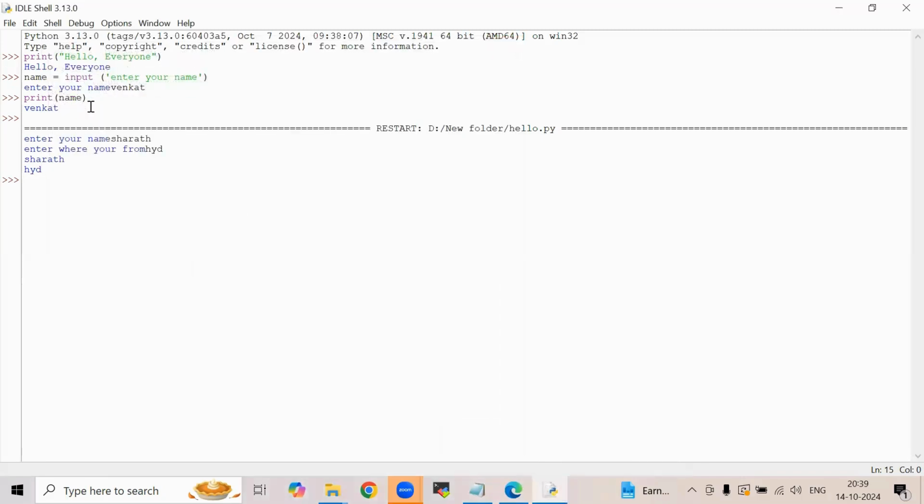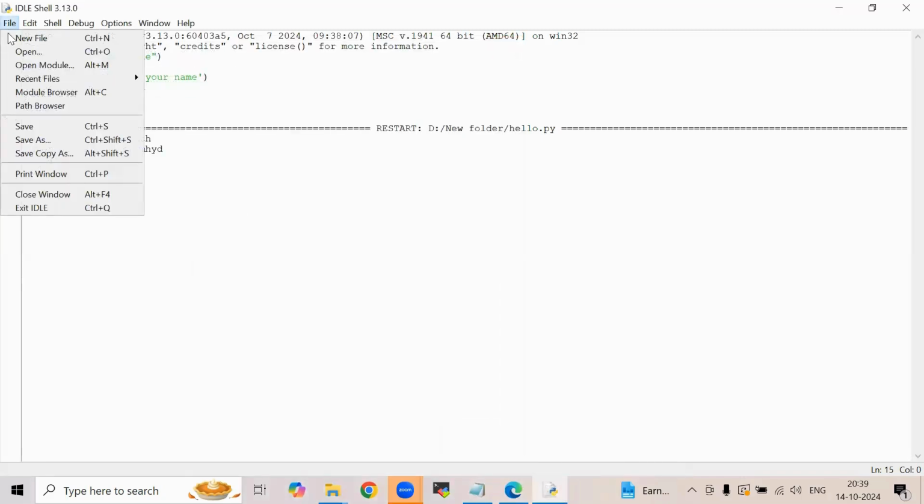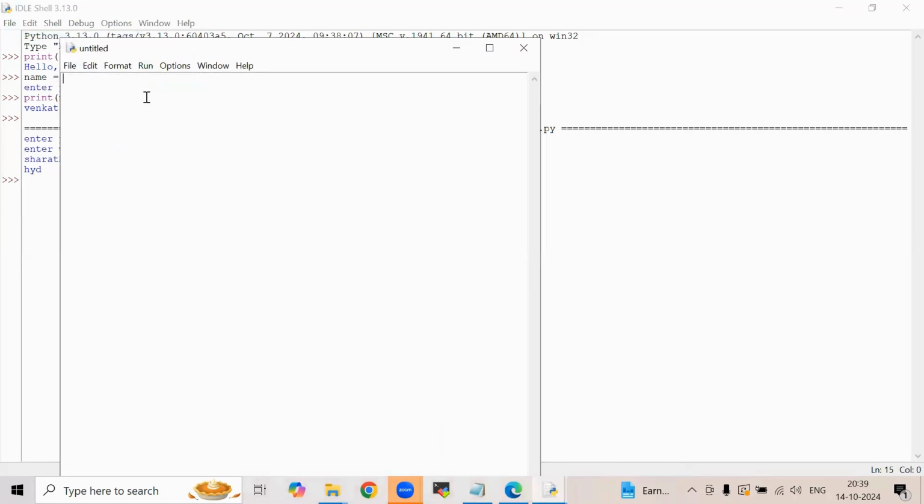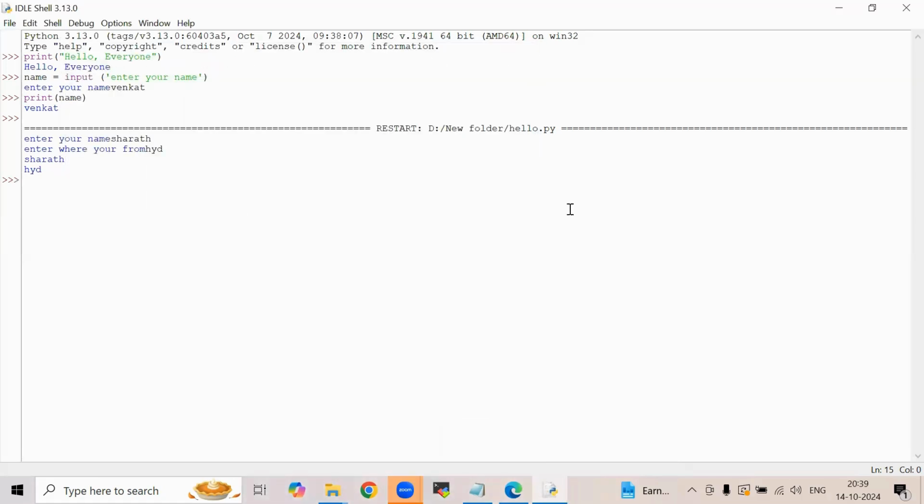Okay. So how to go through that? Just click on file, click on new file, write your code, and then click on run. Am I clear? Am I clear? Yeah.